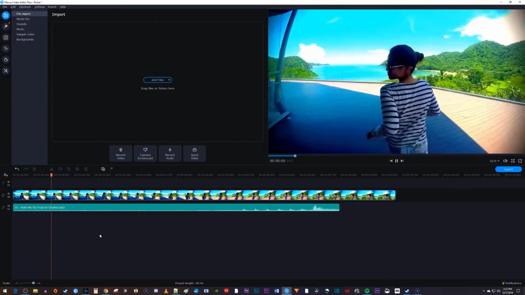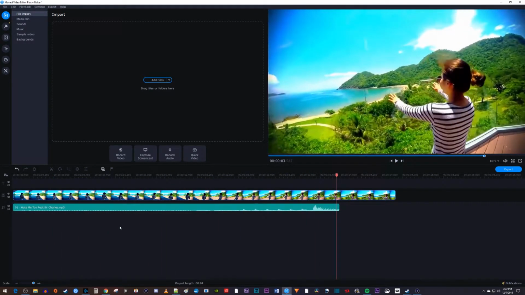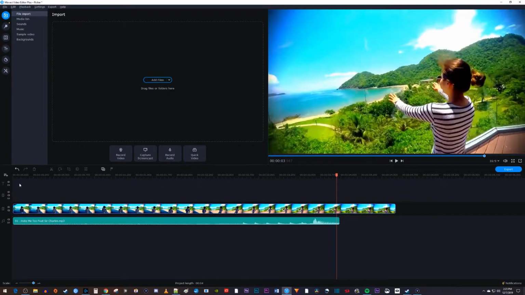To get started, I just added a video and audio clip to my timeline, and I'd like to add a flicker effect to match the fast drum beat. Let's begin by clicking this plus button at the top of the timeline and selecting Add Video Track.